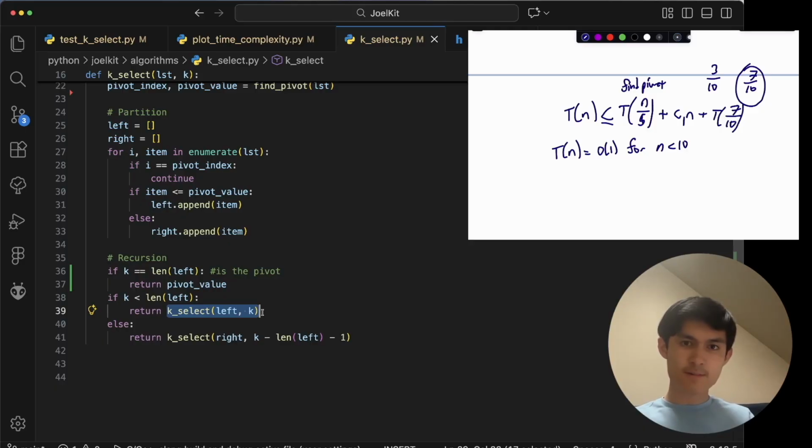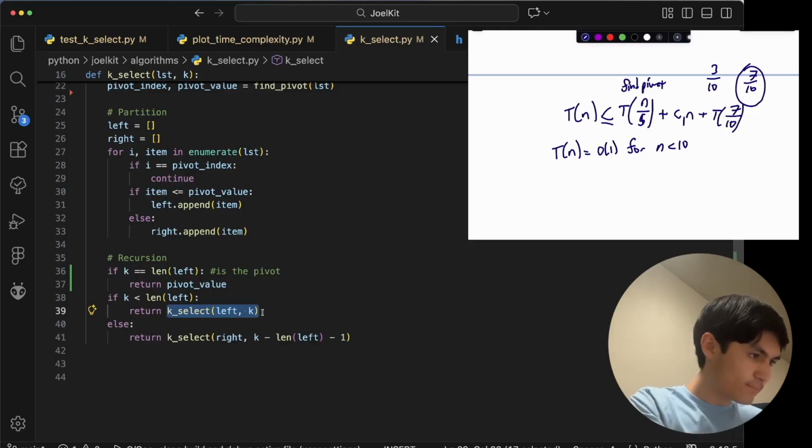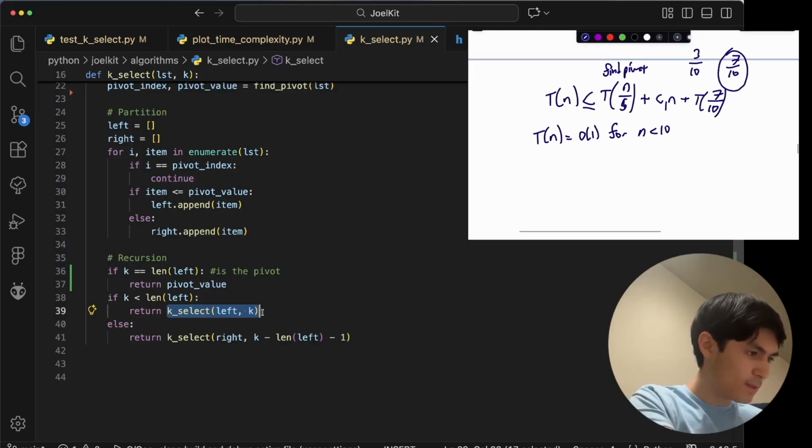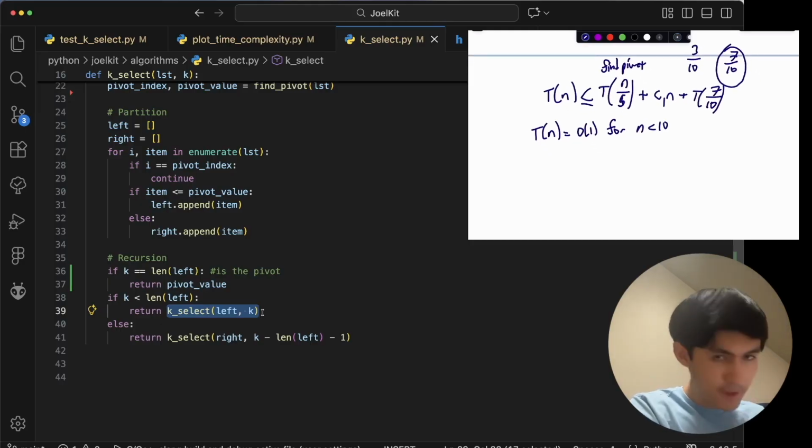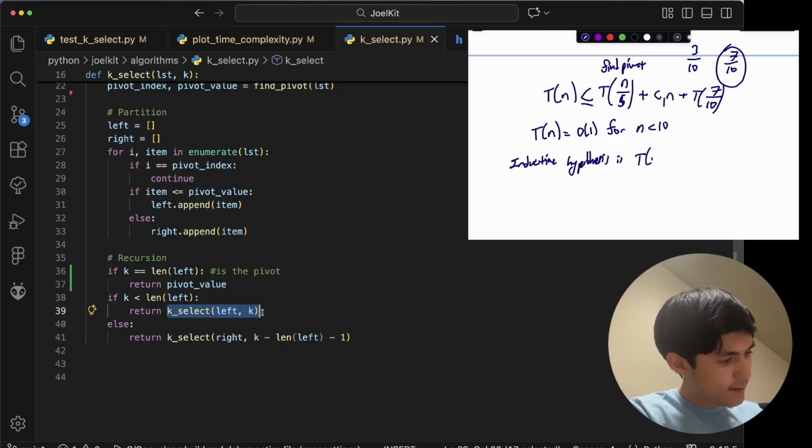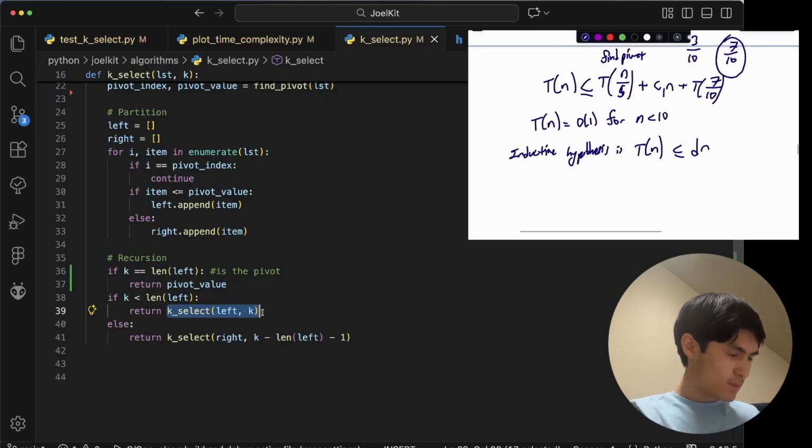All right, so we have ourselves a recurrence relation. How are we going to solve this? How are we going to show that it's linear? Let's say we're going to use induction. Let's say that our inductive hypothesis is that T of n is less than or equal to, what constant should we use? D of n. We know that this is true for the base case because if it's O of 1, then that's going to be true.